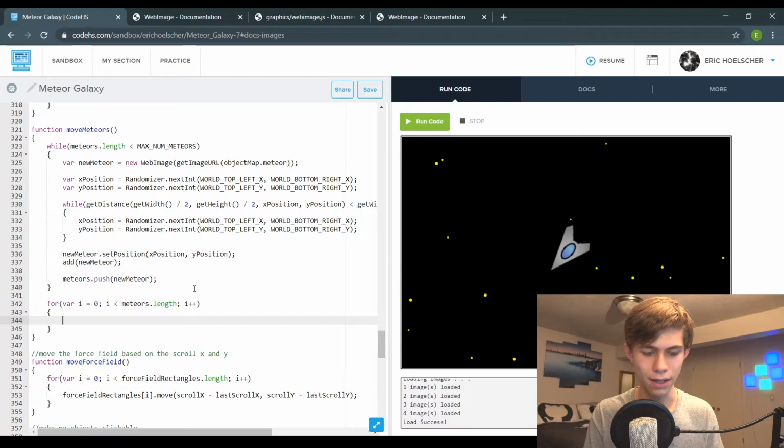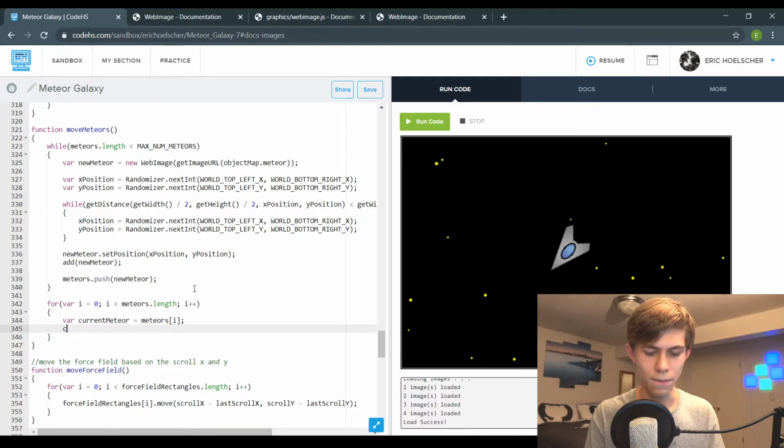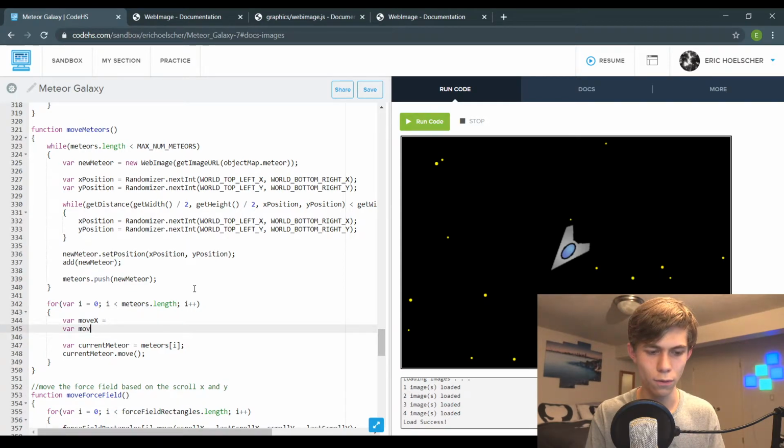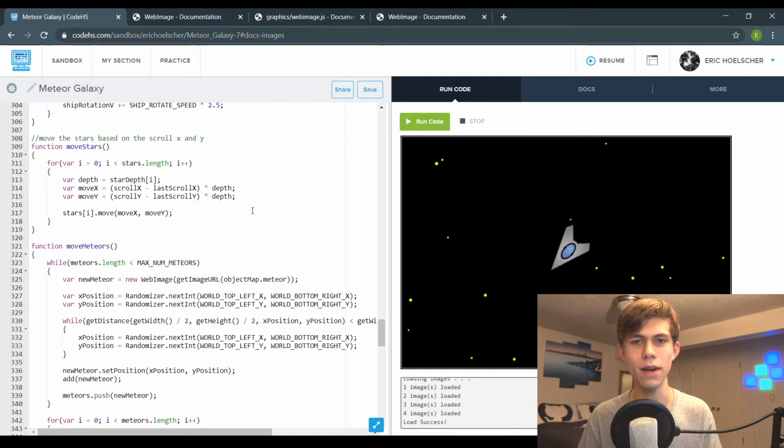So I'm going to make a new variable just to hold the current meteor that we're working with. So variable current meteor is going to be equal to the meteor reference at the i position in the meteors array. So current meteor dot move. We're going to move it, using that move function. And up here, I'm also going to declare a couple of variables, move x and then move y. We're going to move it the same way as we did the other things.